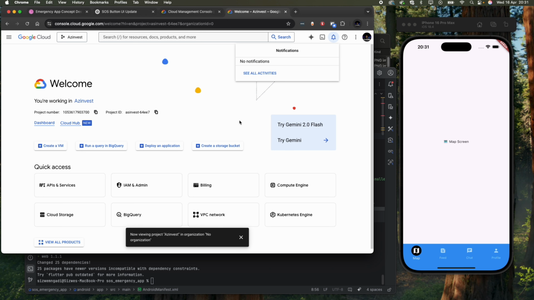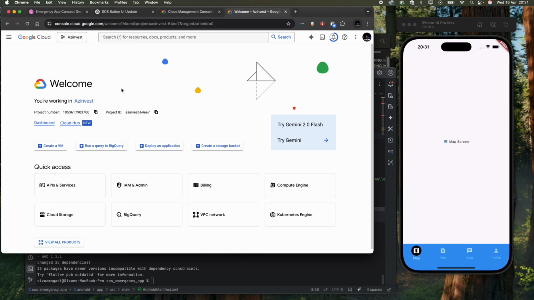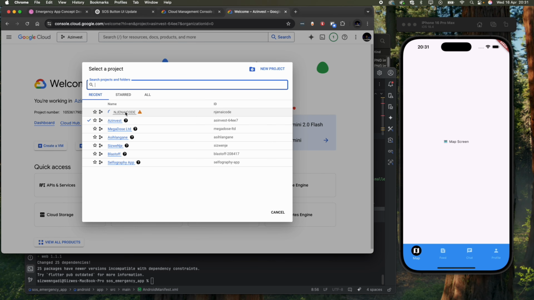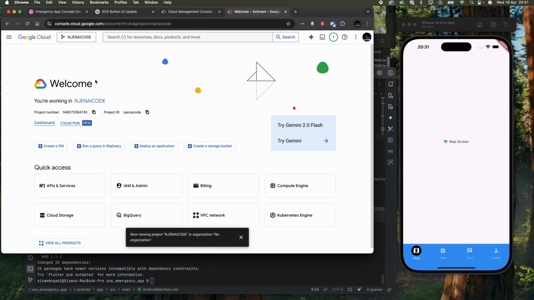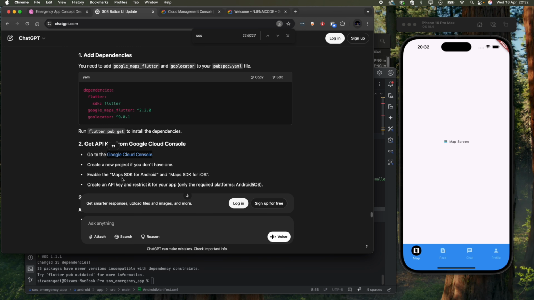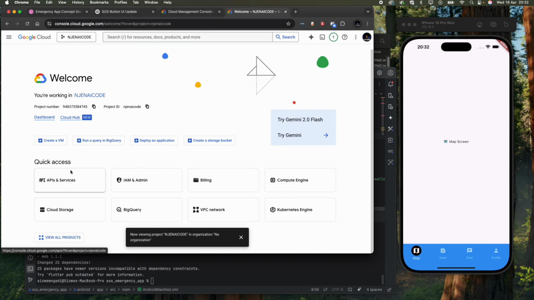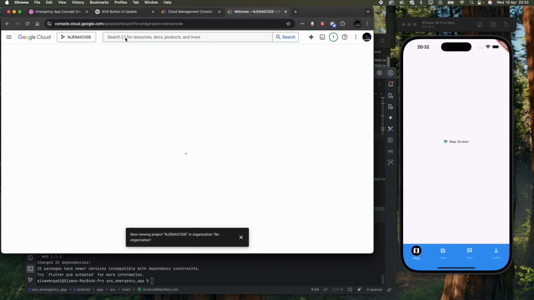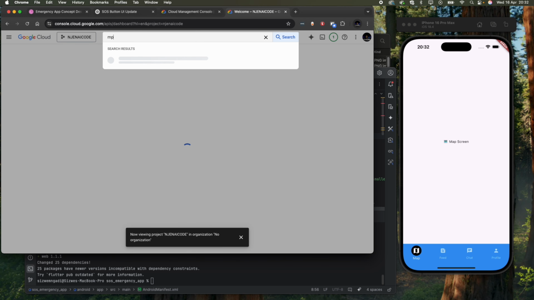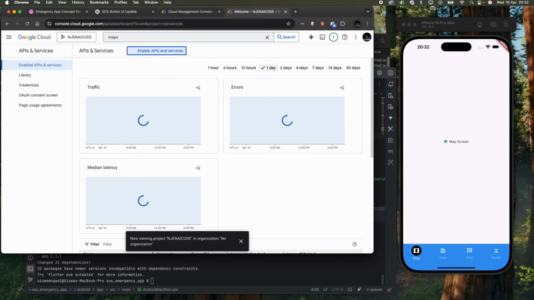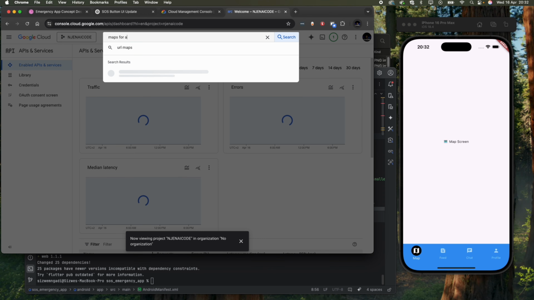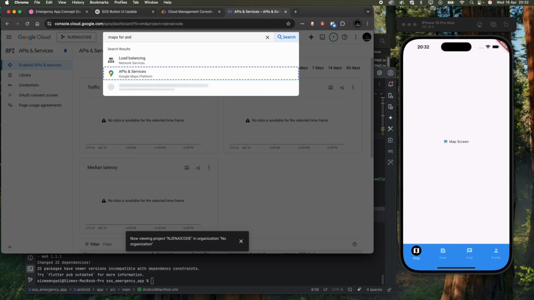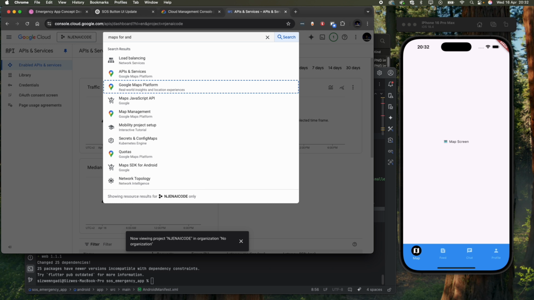Don't need to do organization, so we just need to create. Now view project, what? Where would we find it? There we go. So it's currently creating it, and now that it's done, I can switch to it, and then it says enable maps for Android and iOS. I believe I go here, or I can just search it. Maps for Android. Google Maps platform.